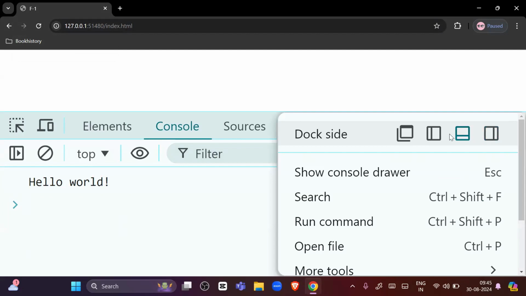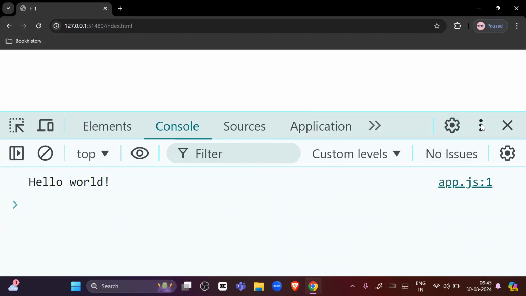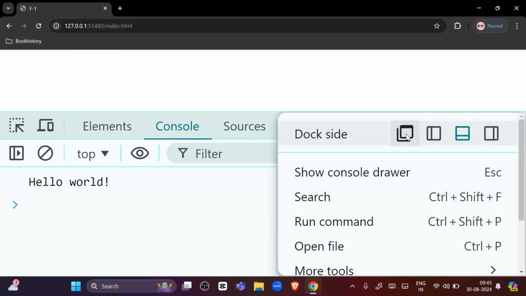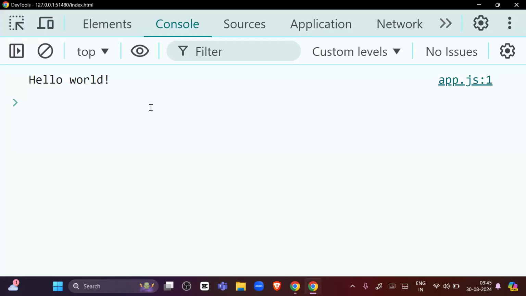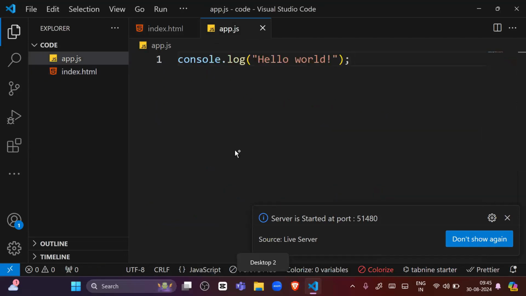If you want to separate this window, click on these three dots and click here, dock side undock, like that. Okay, so you will see all the output here. So our app.js is successfully linked.